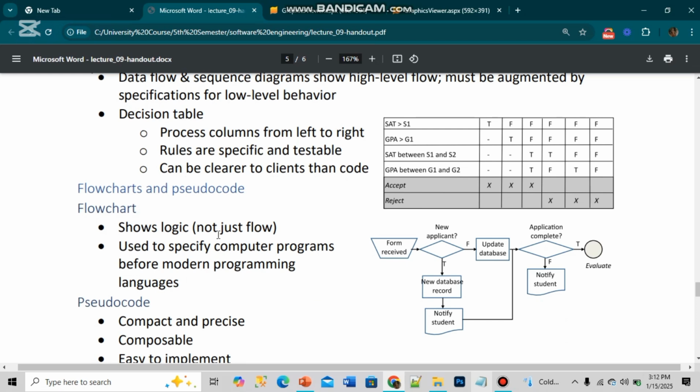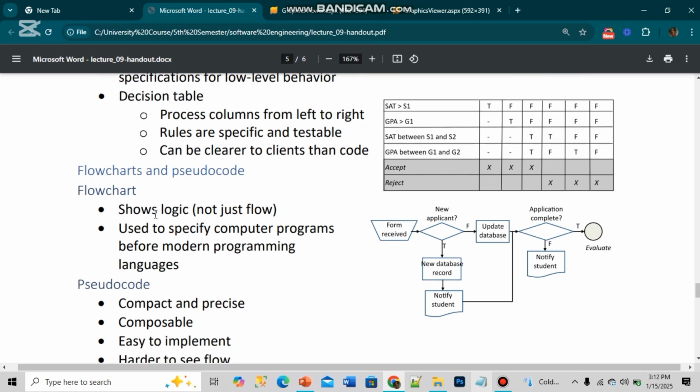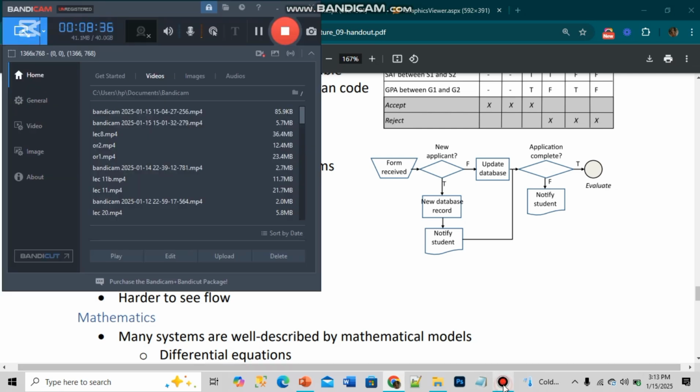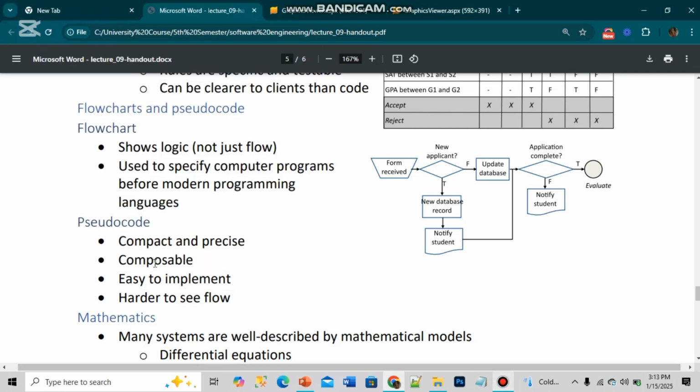Then we have flowcharts and pseudocode. A flowchart is basically in this format, and pseudocode is basically the main logic of the code. It shows logic and was used to specify computer programs before modern programming languages. Pseudocode is compact, precise, and composable, easy to implement but harder to see flow. So you can easily write pseudocode, but it is hard to write the code. Diagrams show the main logic very easily as compared to pseudocode.